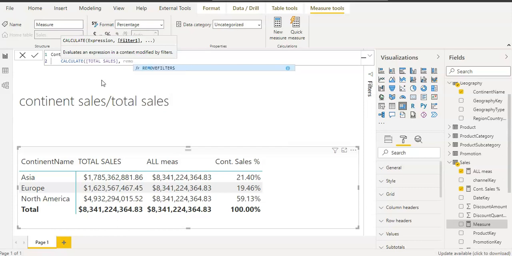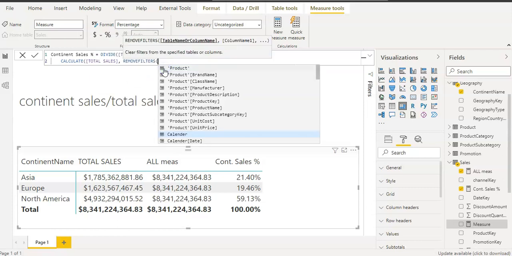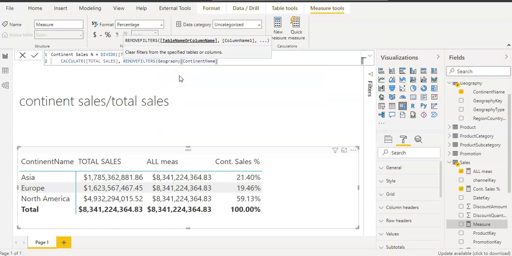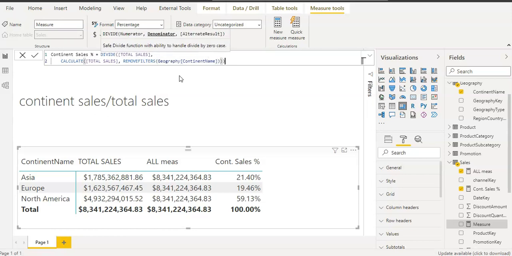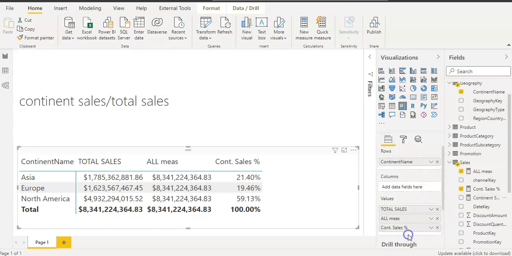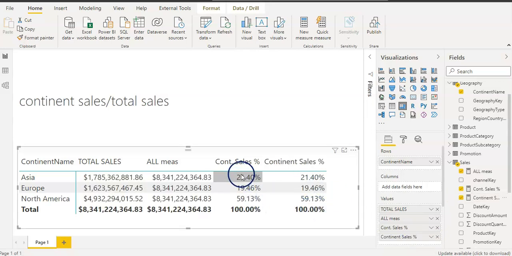So the REMOVEFILTERS function, and our Geography table and our column is Continent Name. Enter, close the round brackets and enter. So our measure is ready, and I have to put it in percentage format, and then we are going to use it on our visual. So our continent sales, and it gives you the exact same results, right?